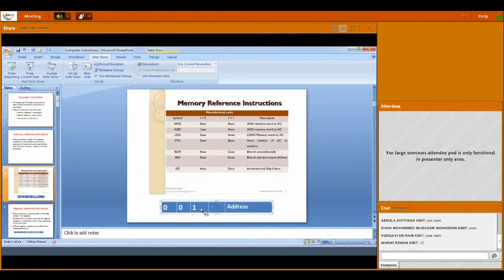Next, if the operation code is 1, 0, 0, then the code given is 4 followed by an address. Then what will this do? The operation performed is BUN. What is the operation to be performed? It is BUN. BUN means branch unconditionally. What does it mean?